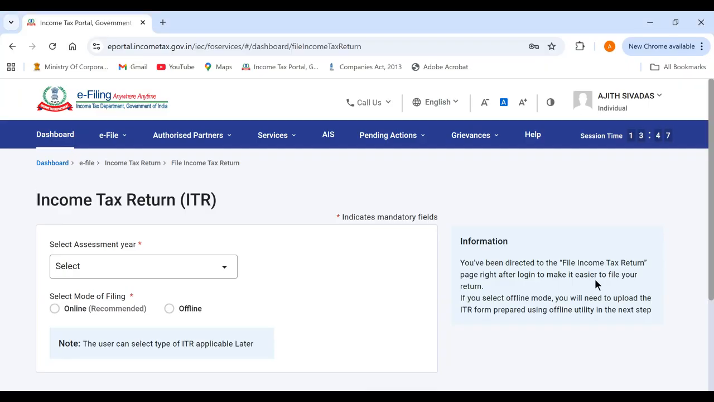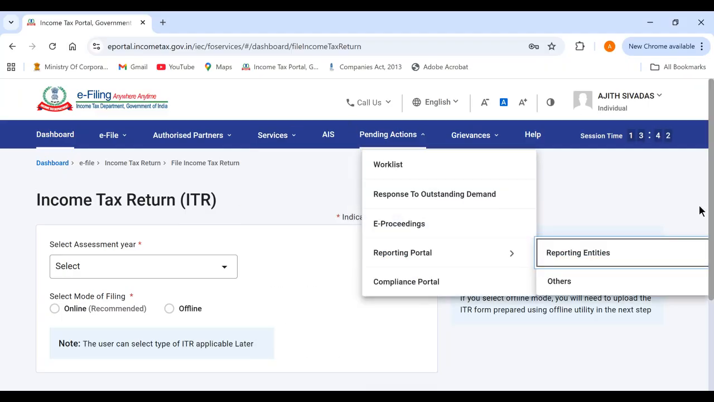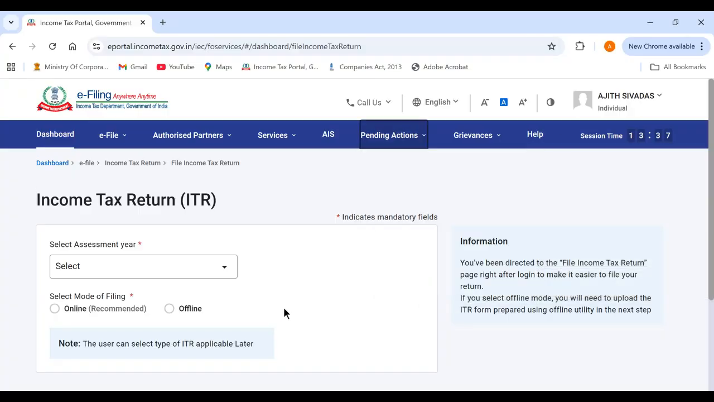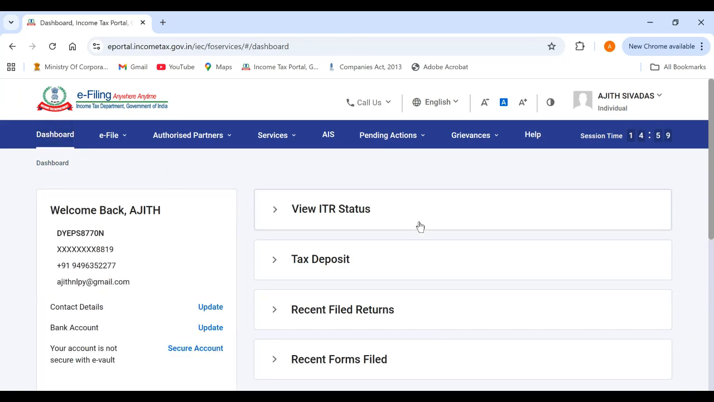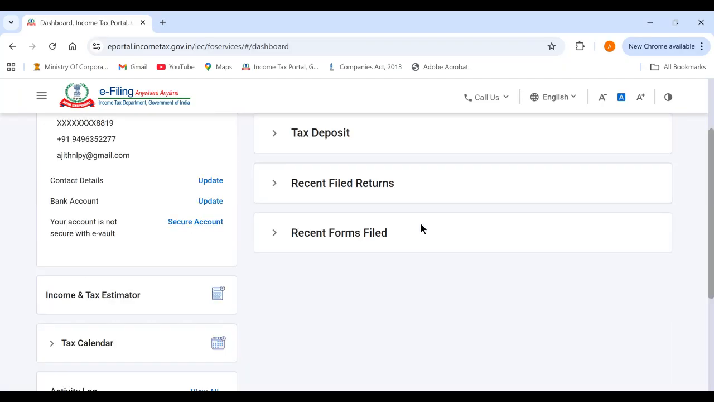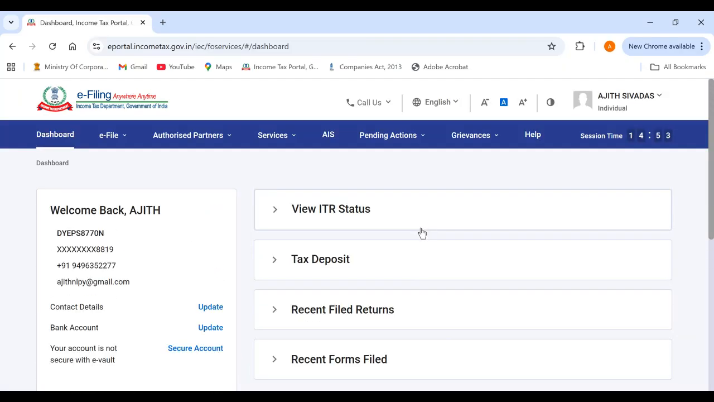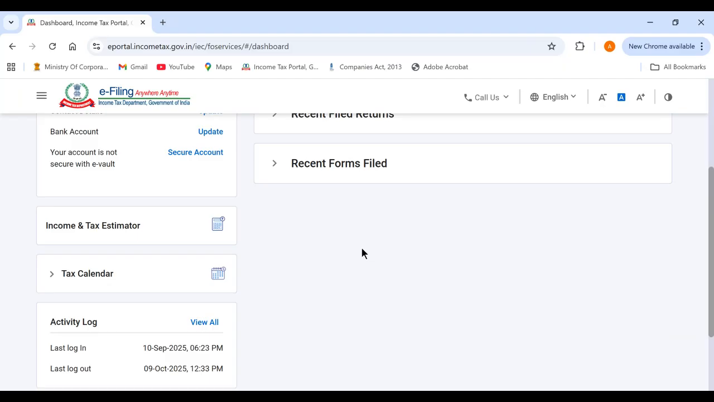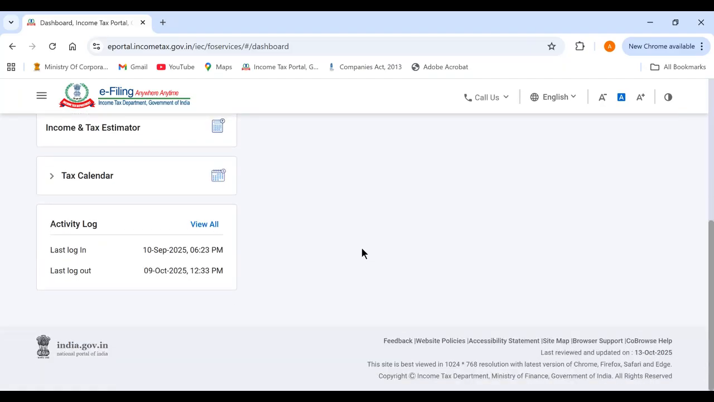In this way, I have logged in to the income tax web portal. You may see my name. Can you see this? Ajit Shivadas, my name. This is my income tax web portal. There, this is the dashboard. I click, so many options would be available. My mobile number, my email ID, my bank account details, contact details. Everything would be there. When I am logging in for the next time, all those details would appear here.